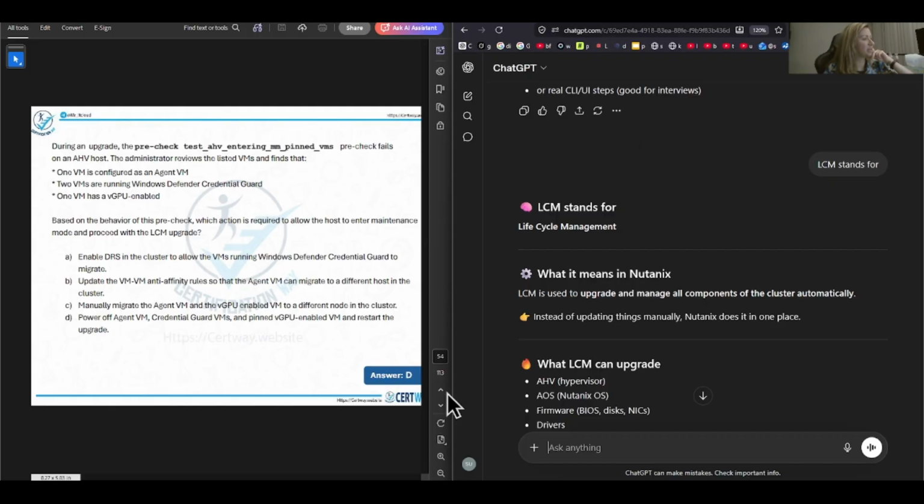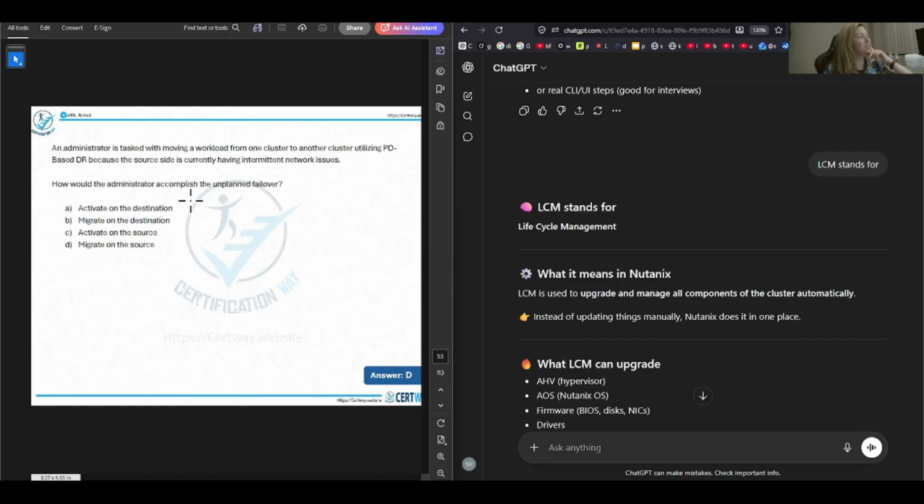Okay, that's very logical. An administrator is tasked with moving a workload from one cluster to another cluster utilizing PD, protection domain based disaster recovery, because the source site is currently having intermittent network issues. How would the administrator accomplish the unplanned failover? Migrate on the source. Unplanned.